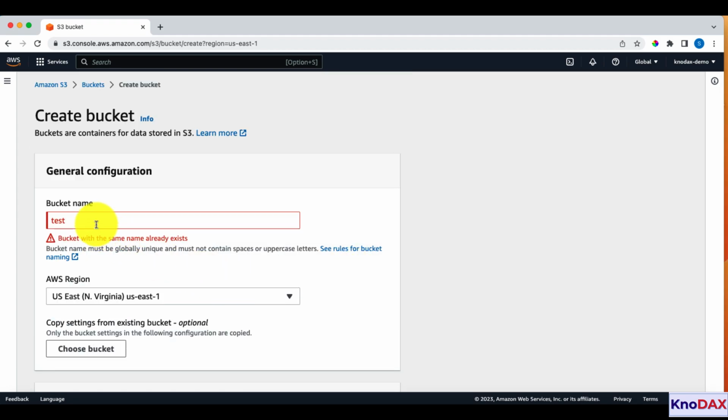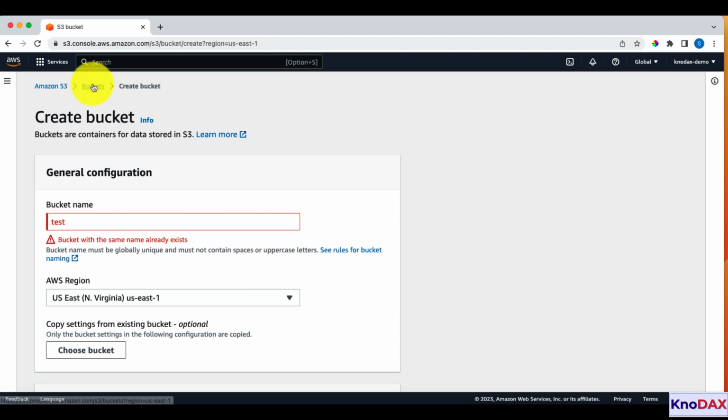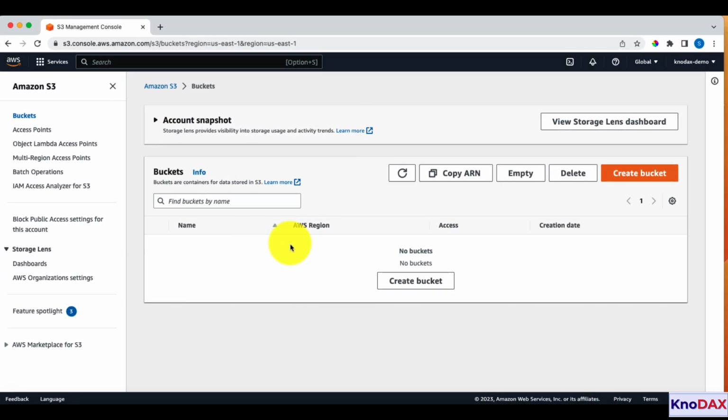If you notice, I'm getting this message: Bucket with the same name already exists. I'm getting this message because someone else created an S3 bucket named test, even though in this S3 account, I have never created a bucket named test. The S3 service is not allowing me to create a bucket named test. For example, if I click on buckets, as you can see, there are no buckets in my account.